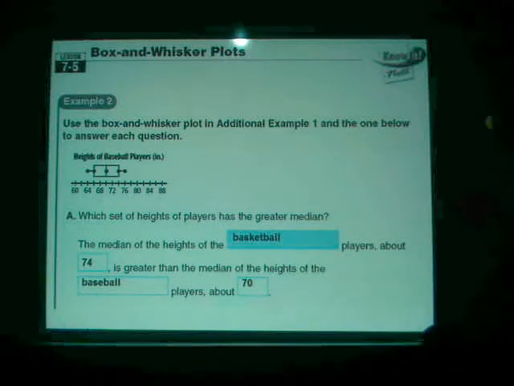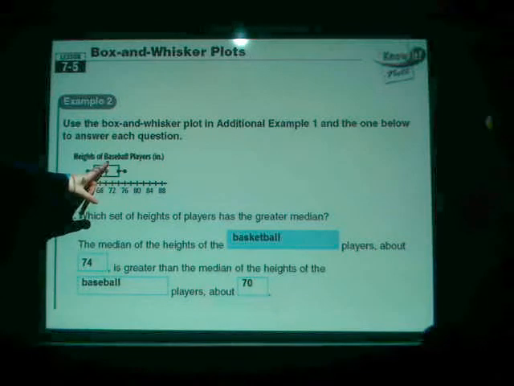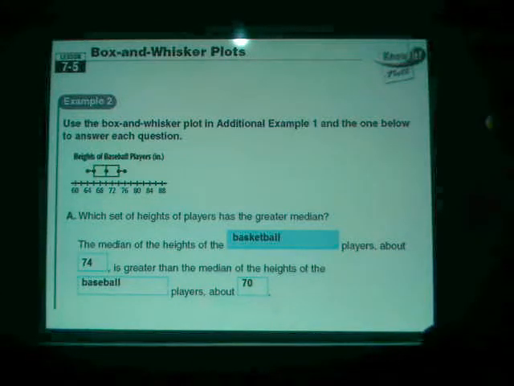So the median of the heights of the basketball players, which you can see in additional example 1, again, it's that same marker, is about 74 and is greater than the median of the heights of the baseball players. And as you can see looking at the graph on the screen right now, it looks like it's right around 70. So in general, the basketball players have a greater median height than the baseball players, which is not necessarily surprising information to us.